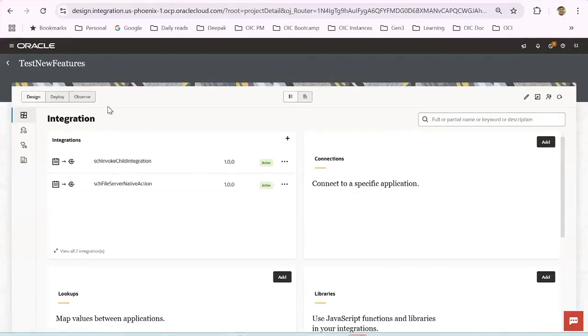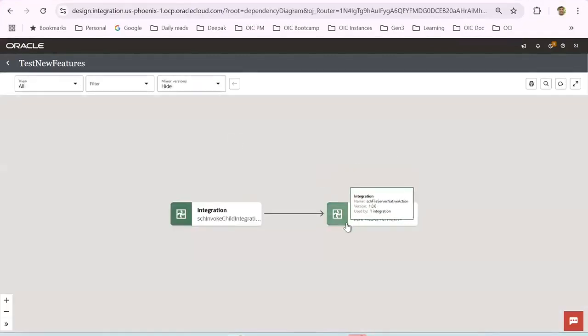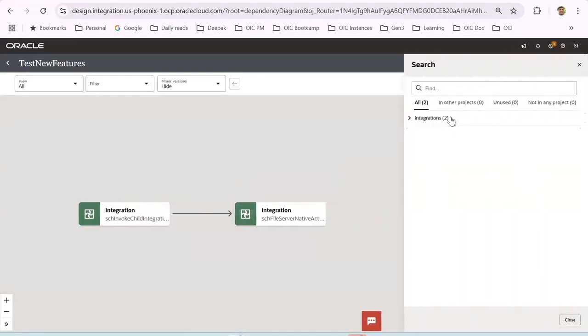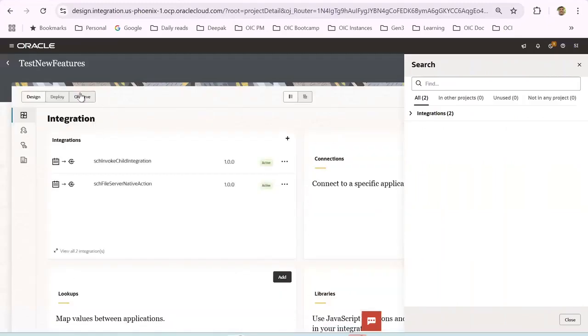Okay. And also I was talking about the project dependency diagram, right? So you could see here, we are calling this particular integration to this integration, and we are not using anything. So this project summary also it will show. So this is not the best one. Let me just take you to the other one.